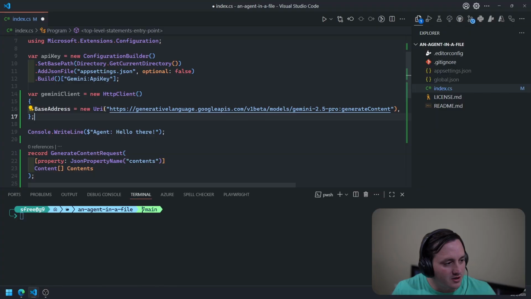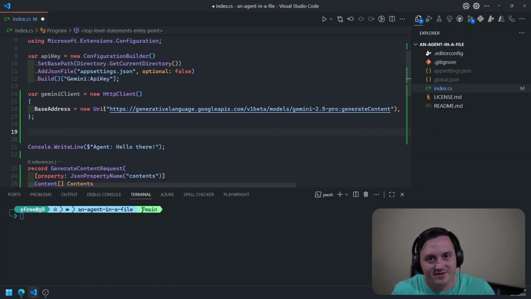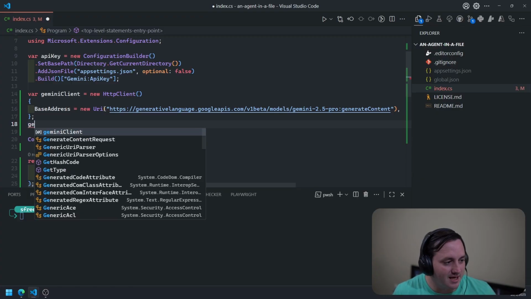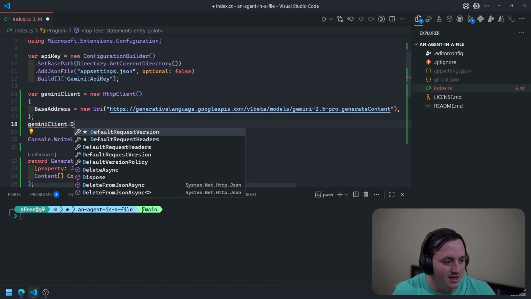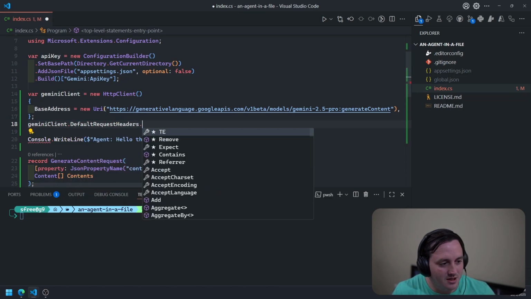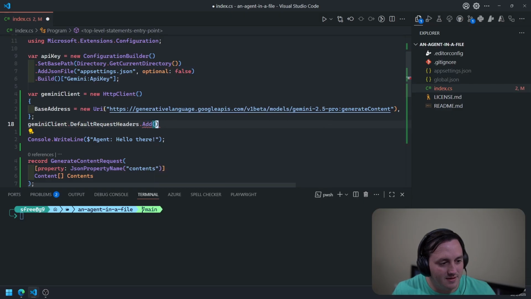We need to also include our API key. So, right, we have to have some way to send over to Google that, hey, we are authenticated, we do have a proper API key. So the way we do this for the Gemini API is we can do it either in a query param or through a header. I'm going to do it with a header, so we'll say DefaultRequestHeaders.Add, and then the header we're going to add is going to have the key as our value.